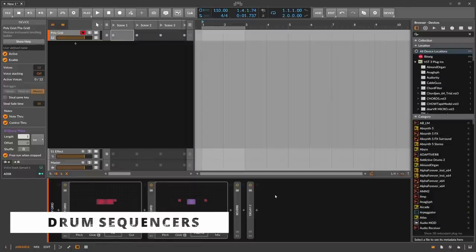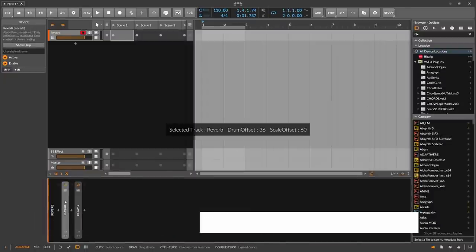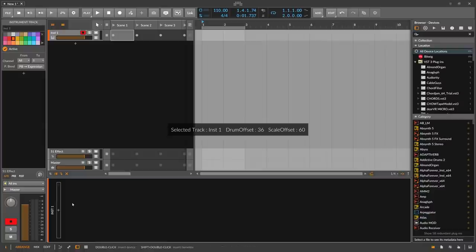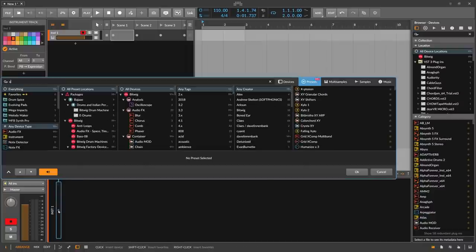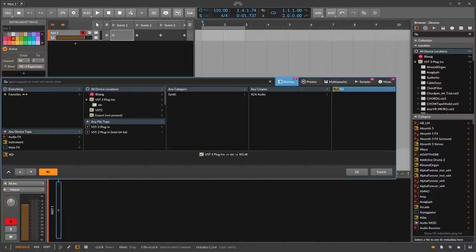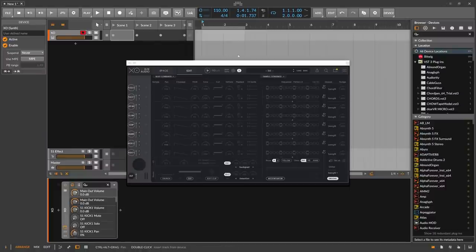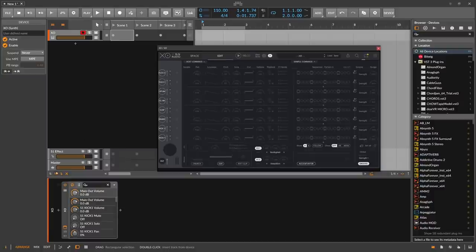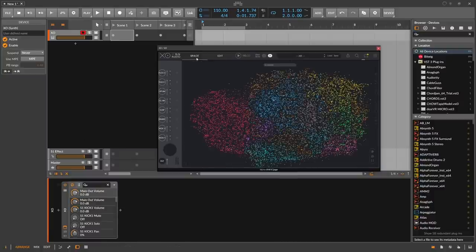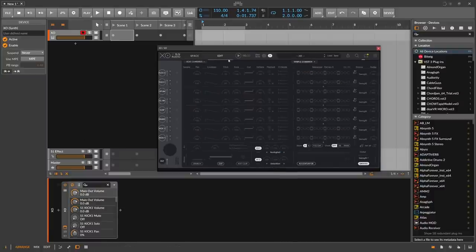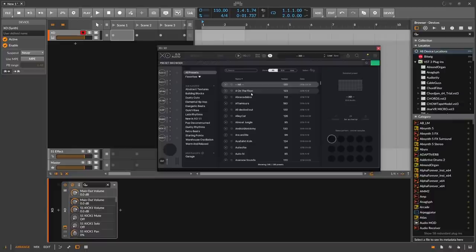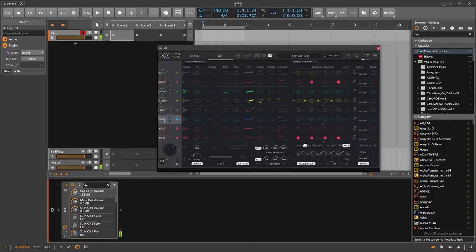Another interesting way of using the note grid is by making it basically a drum machine. So using XO here as a VST, so you can see it also works with VST plugins, of course, because note grid just outputs notes. Let's go here with some preset. I have no idea how this sounds. That's fine. I think this one is C1.